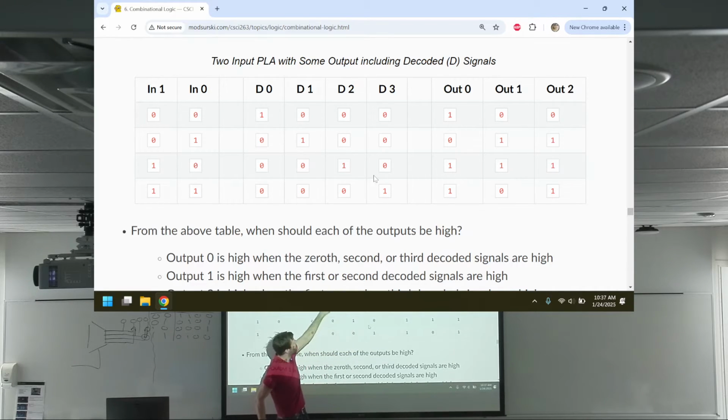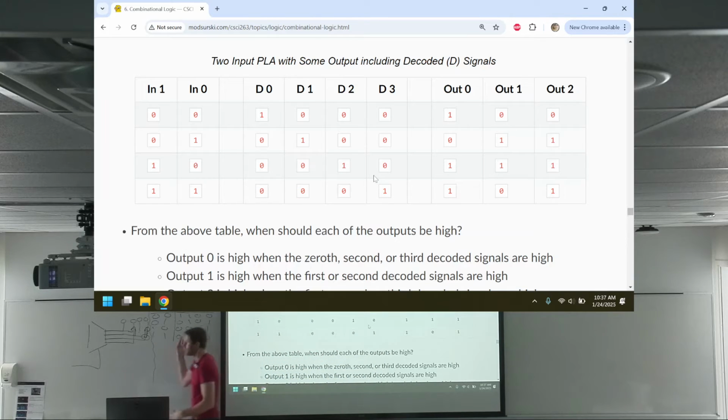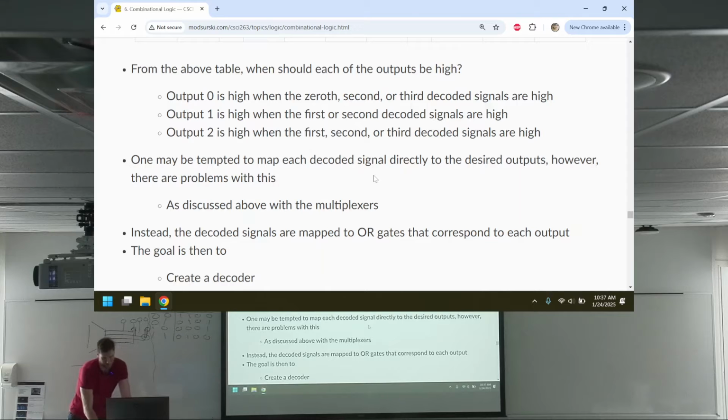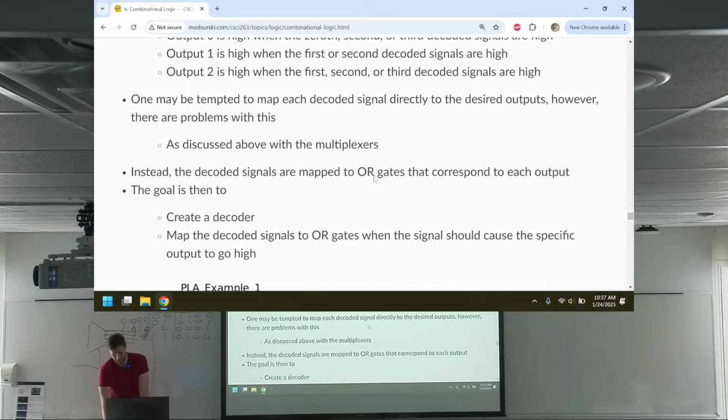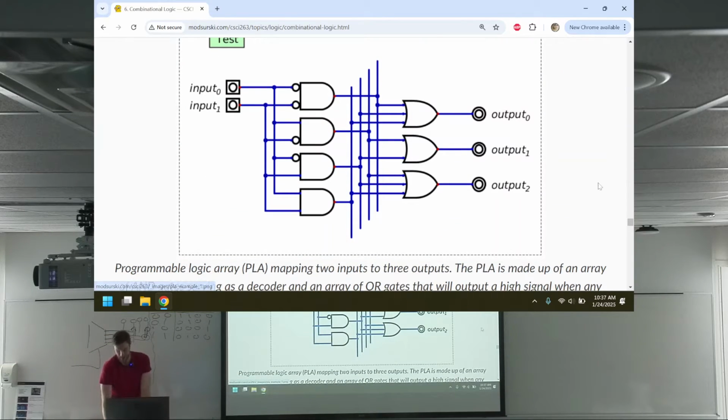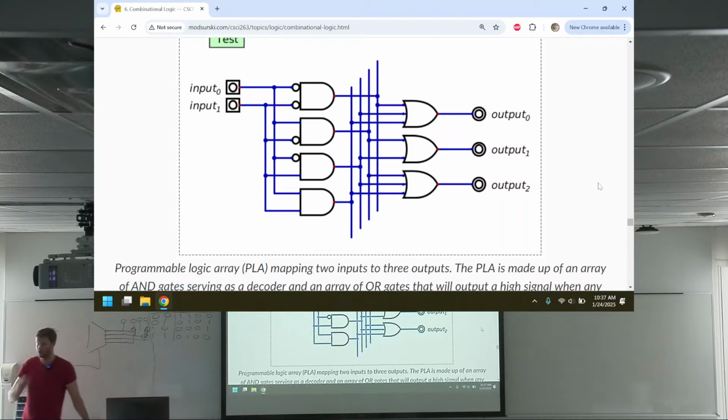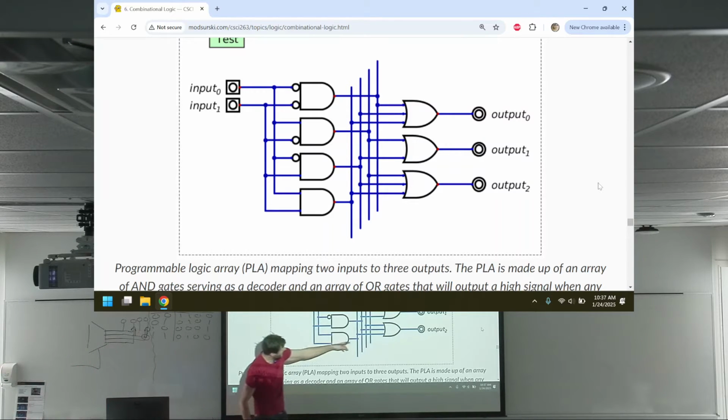So how do I then map this to that? Well, that's pretty easy. We just combine the ORs. That's the idea. So from the table, output 0 is high when the 0 is, whatever. So here's the idea. Here's the programmable logic array for that design. Now, you might be wondering, why am I showing these lines go on?